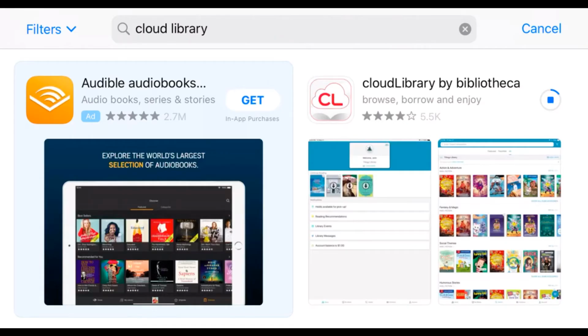The first thing you'll want to do is download the CloudLibrary app. You will find it in the App Store on iOS devices and in the Play Store on Android devices. You can also install the app on a Kindle Fire, and the instructions for that are in the description below.